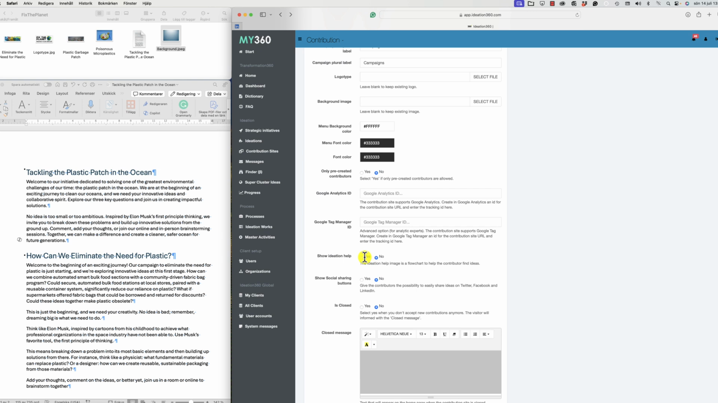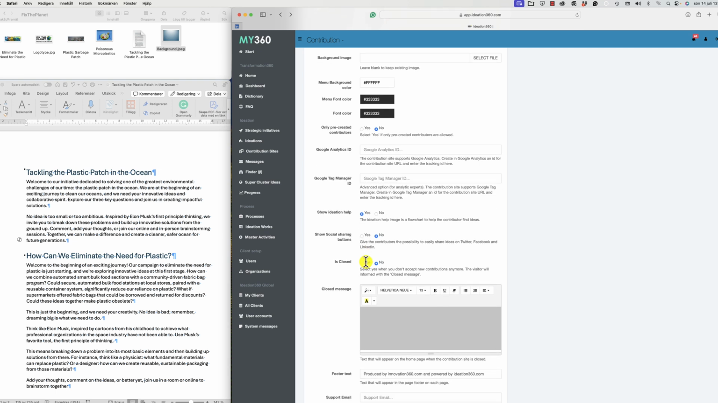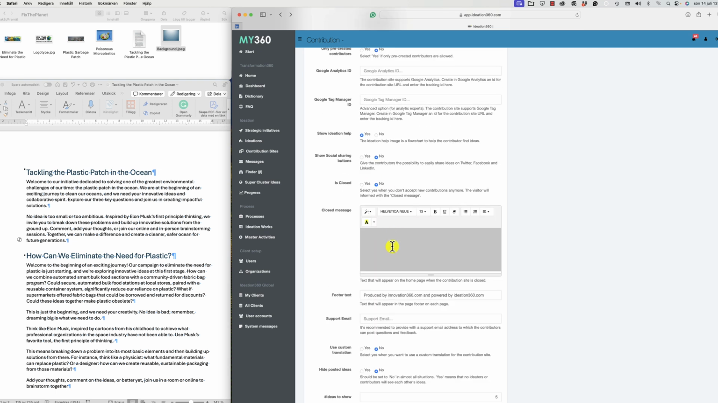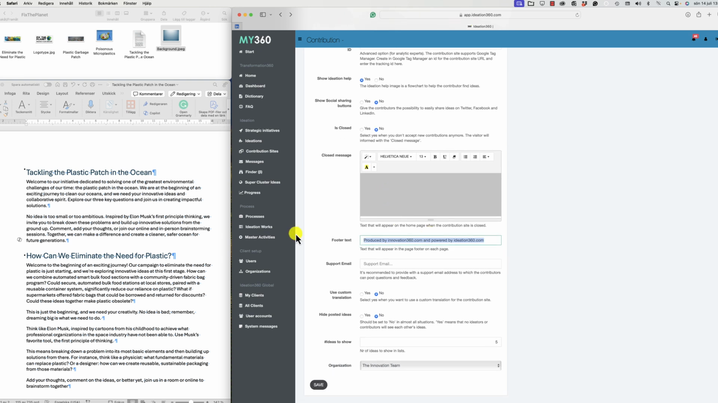You can also show ideation help, which is a quite nice framework. So we enable that here. You can, if you want, have social media sharing functions here for ideas. That's typically something you use for open ideations. We can mark it as closed and then it will not be accessible. And you can have a closed message telling why it's closed. You can have a support mail if you want to.